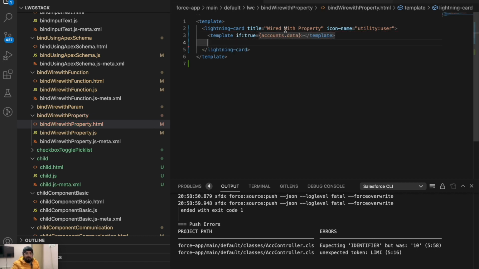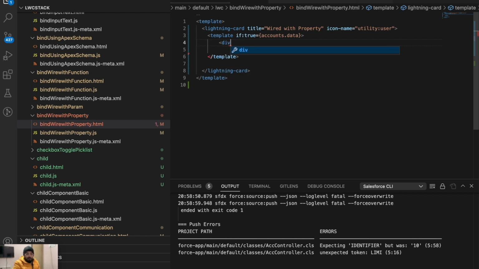So now if the account has some data, only in that case it will display a list here. So we'll be creating a list. Okay. All right. Here I will just add a div for some padding, and we will add medium padding.